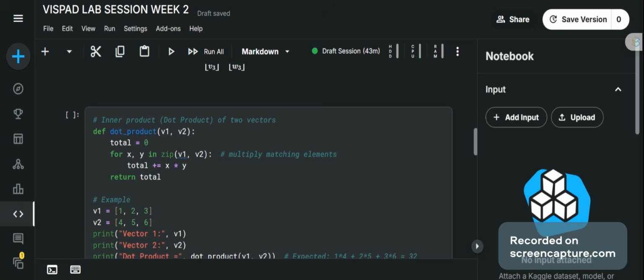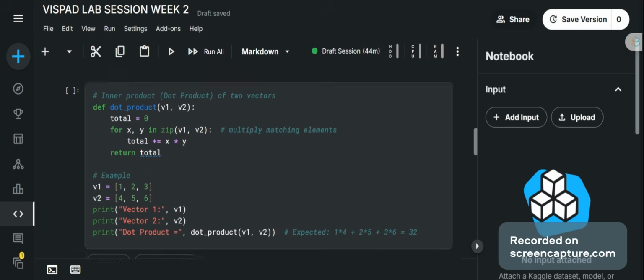So let's call it v11 and then v21, multiply them and then store that in the total variable, similar to what we've done so far. So it's going to do that for the entire length of the two vectors, right? And then it's going to return the dot product of the vectors.